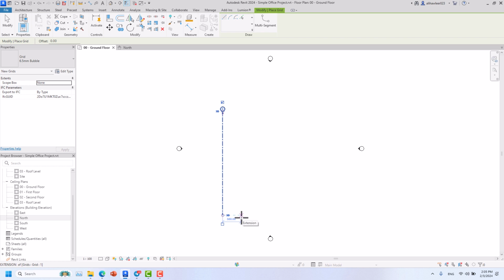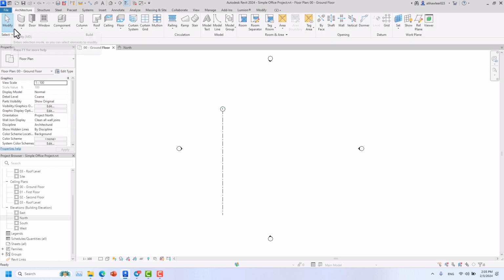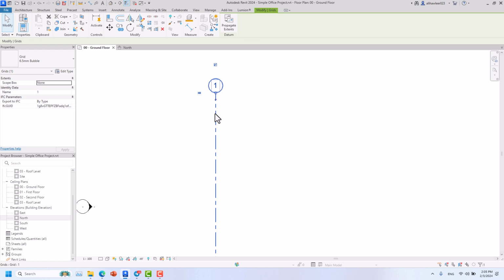But this time I'm not going to create anything. I'll go to Modify. I want to see my grid. It's Grid 1. If you want to have the same numbering here at the bottom, you see this square, just click on it and you have your bubble.